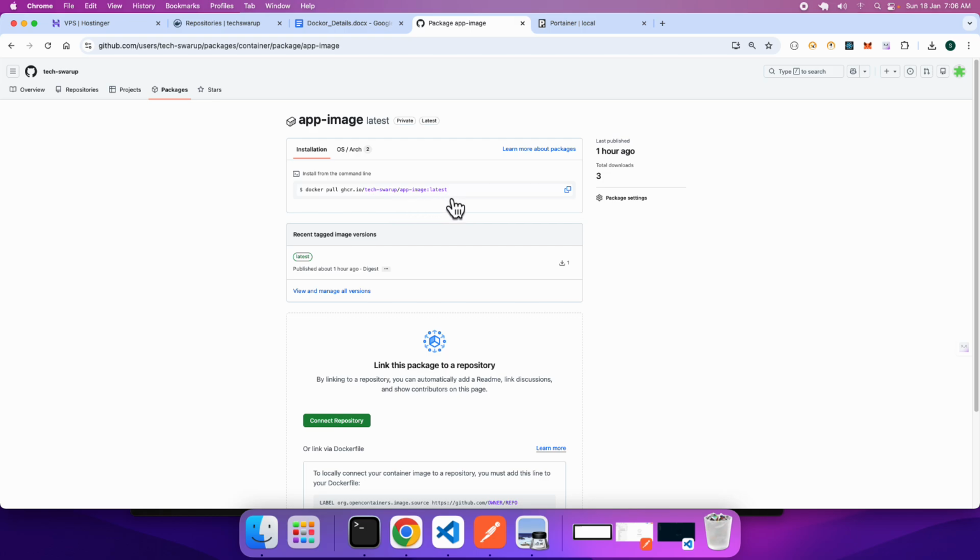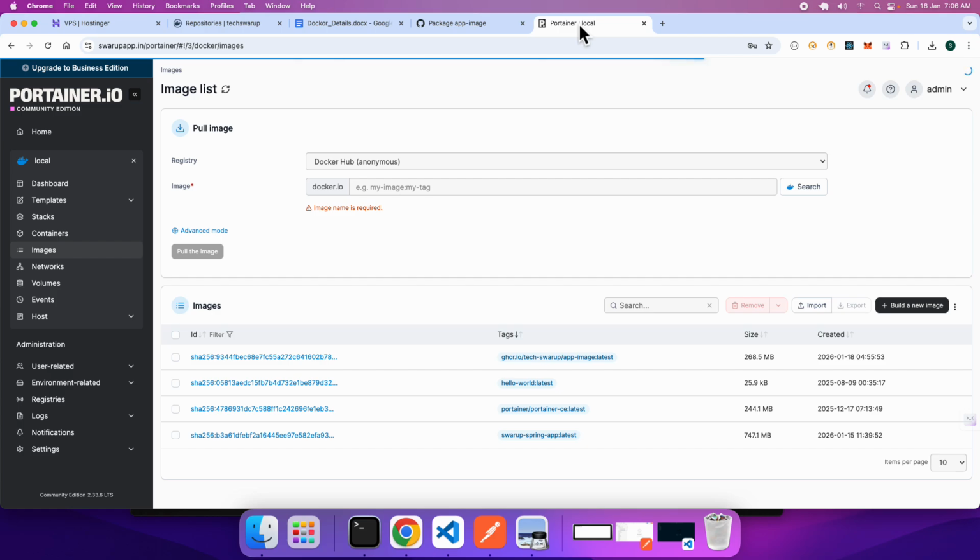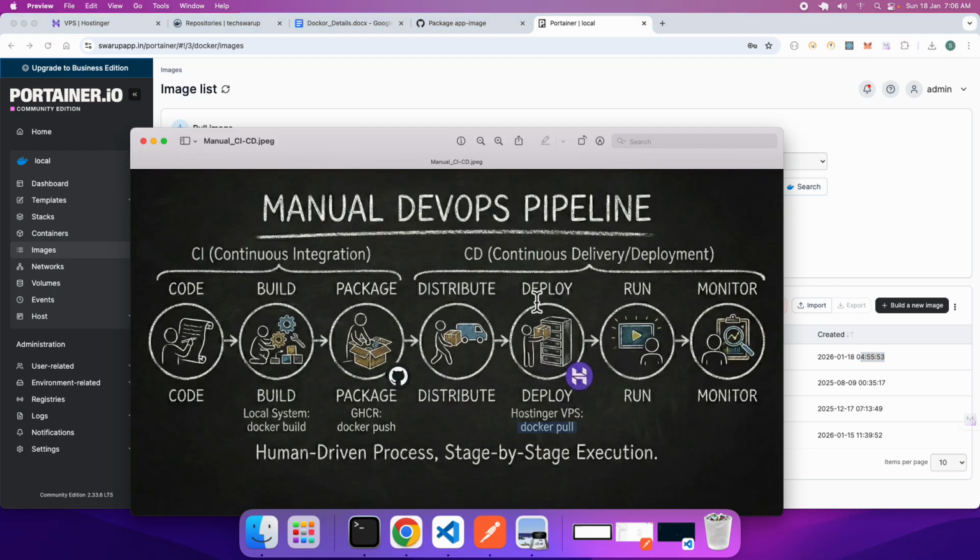ghcr.io/tech-swaroop/app-name, and this is the tag name called letters. Tag plays a very important role. See, this is what I have uploaded. I have uploaded this, and today is 18th at 4:55 a.m. At 4:55 a.m. I uploaded that, as you can see right over here, the time when I uploaded this image. So as you can see in the diagram, you have to upload the image. Distribution has been done with the help of Docker pull, and now I will go for run.